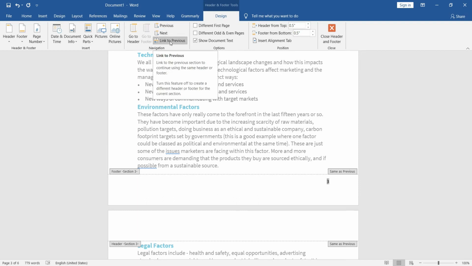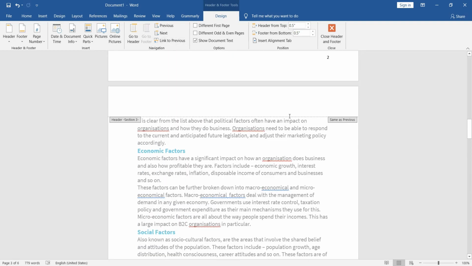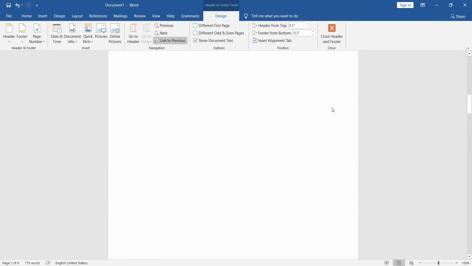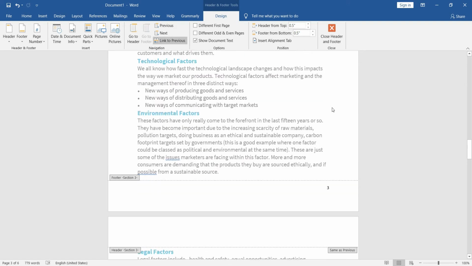So what I will do is unlink it from the previous pages by clicking on Link to Previous as shown here. And after unlinking it from the previous page, I will delete the remaining pages, and you can see that the page number has faded away.